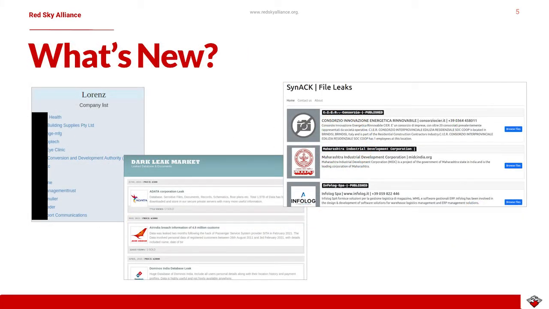So just to give a little bit more of an update on the specific new sites that we've added. Just recently, in the past week or two, we've added the Lorenz ransomware group. We've added their leak site to our collections, the Synac file leaks as well. And we've actually found a dark leak market site that is selling, relatively cheaply, access to different data breaches that have been posted online. Now, this is not necessarily a specific actor who has stolen this data themselves and has it.